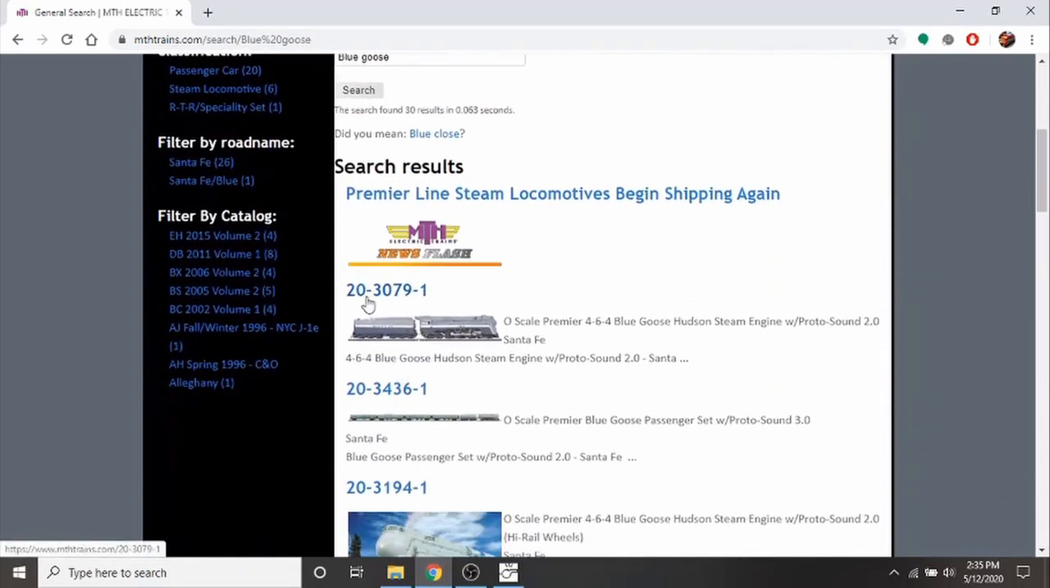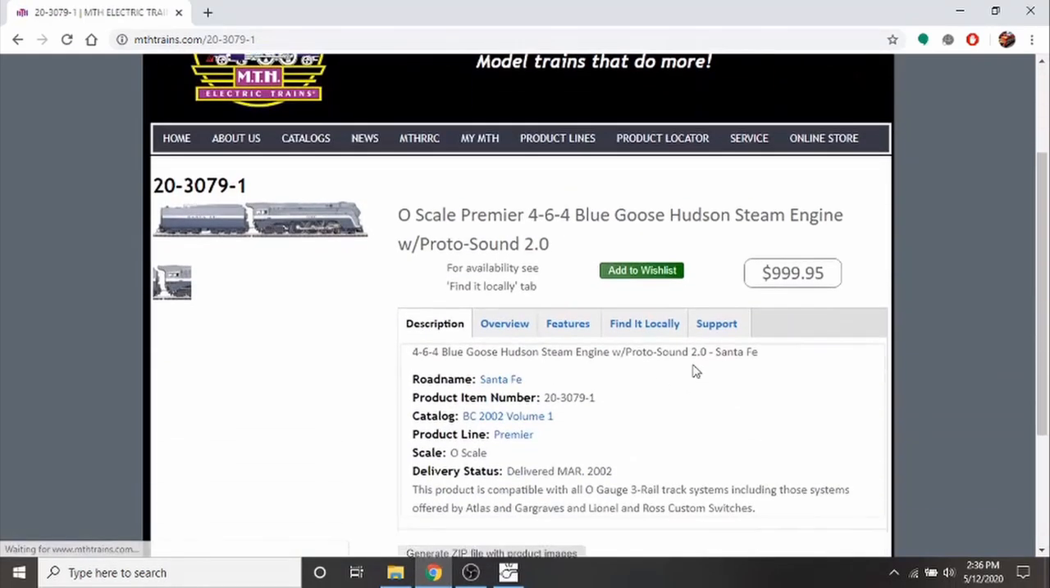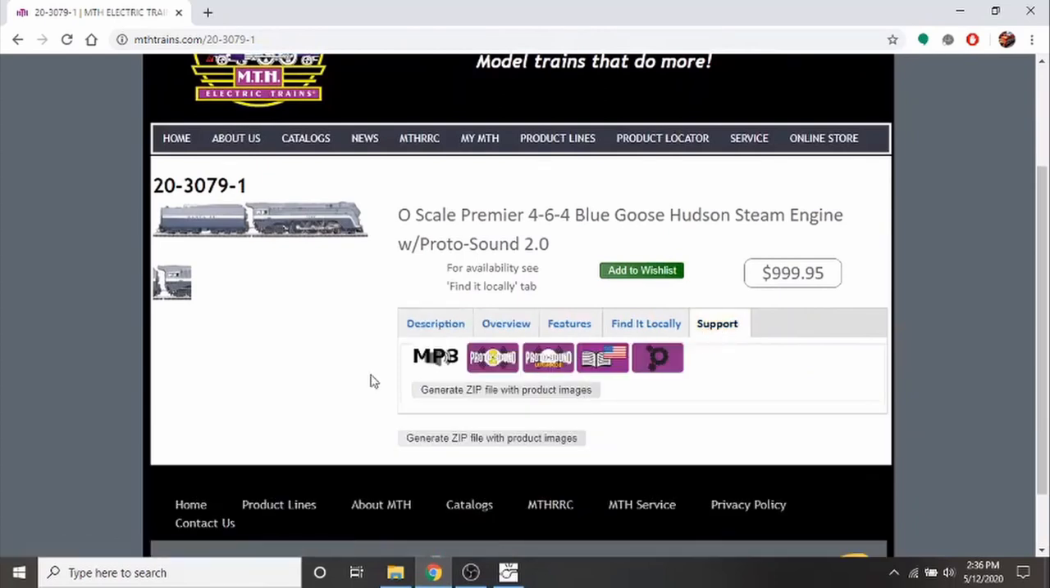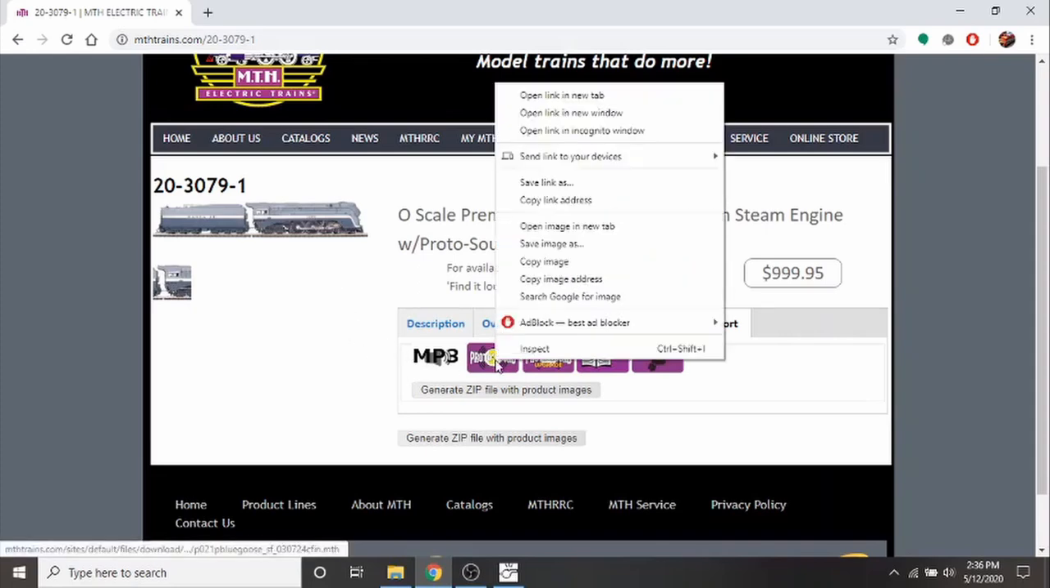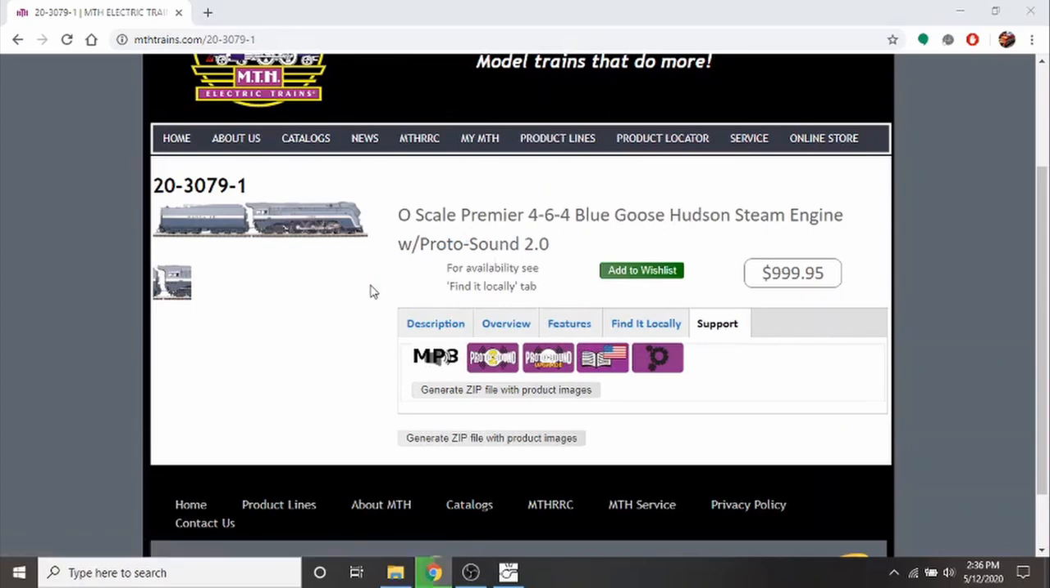And this is going to be one of the two base files we use. So we're going to use this Blue Goose. And now in this case, this is a 5-volt board engine. So what you want to pay attention to is, depending on what you're actually loading the file into, you want to make sure that you load the same type. So in this case, I'm loading this file into a 5-volt board. So I'm going to use this option.